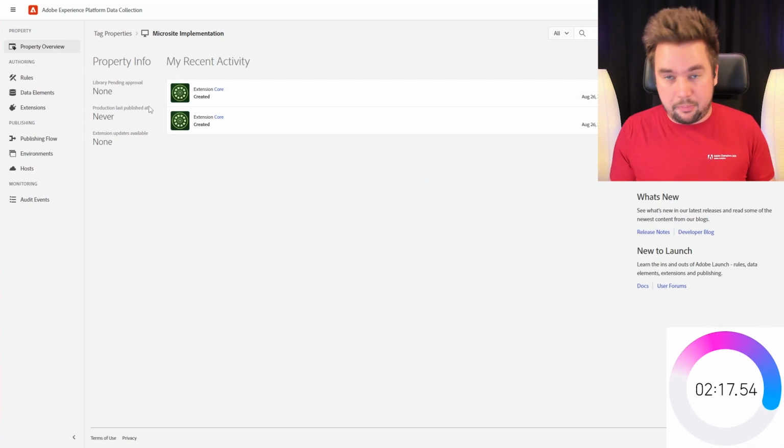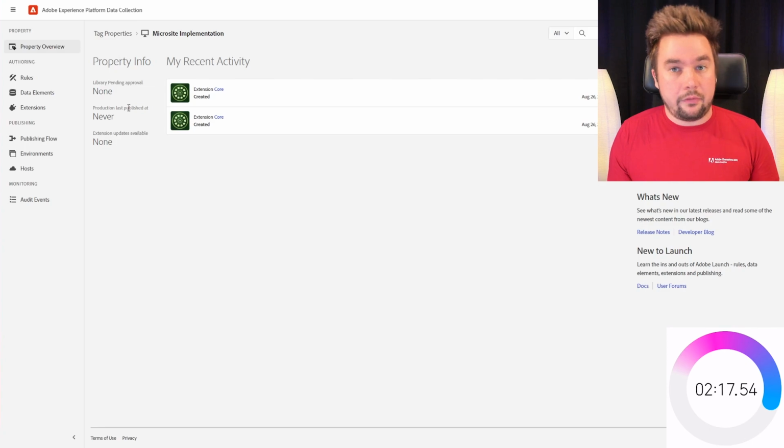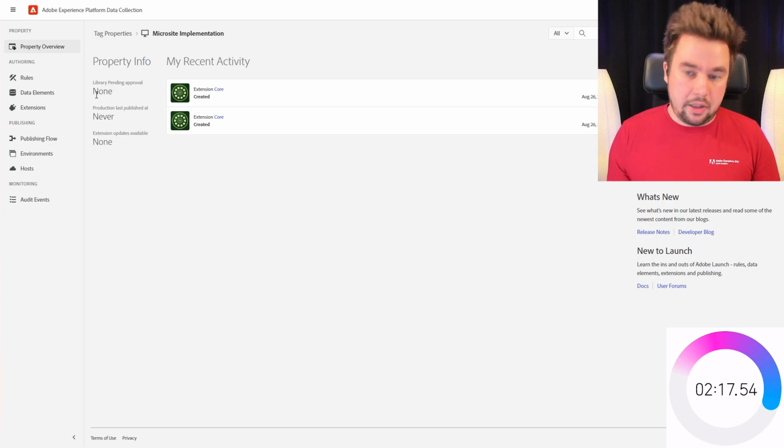So I just stopped the time to give you a little bit of an explanation of what we're seeing here right now. Because in Adobe Launch, we can now configure all the rules and all the data elements, how it's called, so all the variables that we want to use for our implementation.